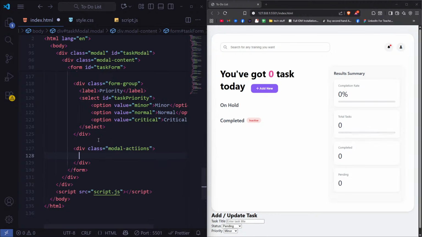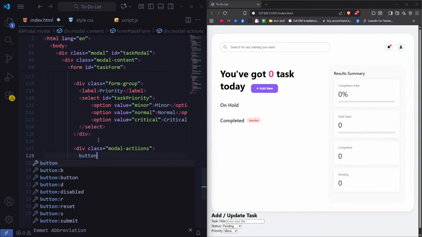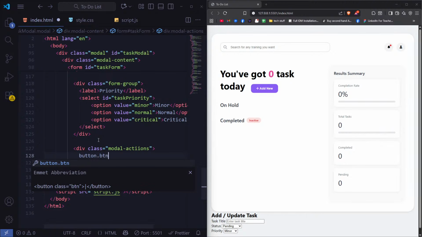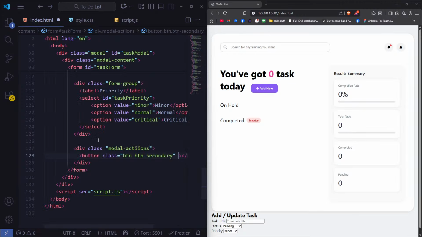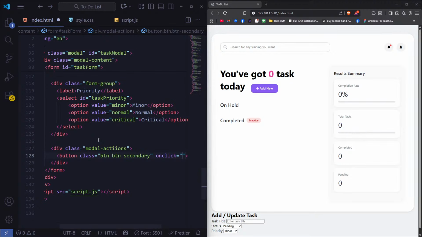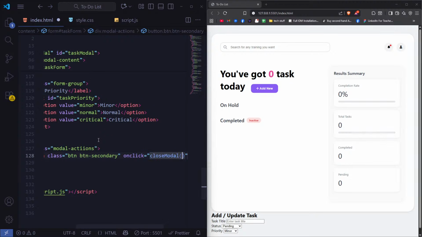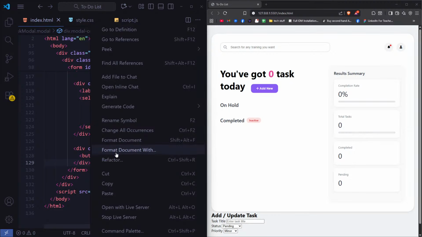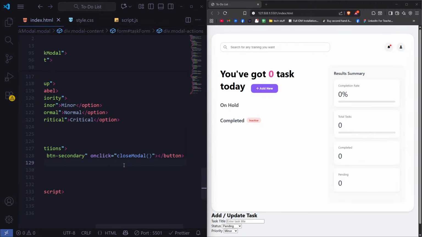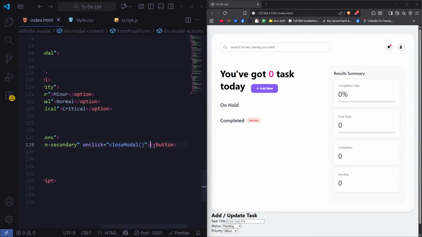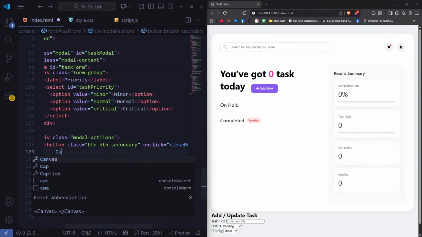So lastly is modal actions. It will basically be a button with the class of button, another class of button secondary, and this will basically just close the modal, right? And just on click, close modal. This will basically close the thing here, and I'm just gonna format the document. I also need a cancel icon just like this.